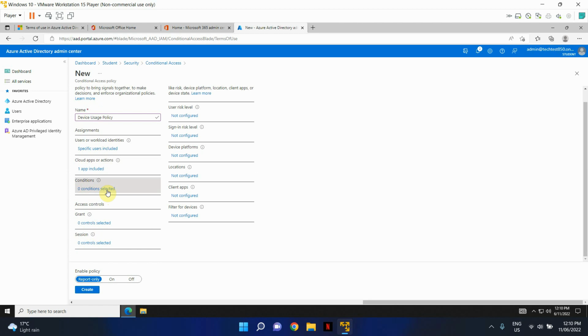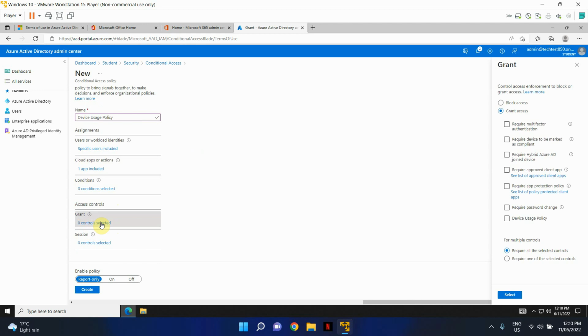Conditions, you can drill down into the device platform, the risk levels, the locations, and so forth. I'm going to keep this video simple, so I'm not going to go into all of this in this video, but if you are keen to use these conditions, you certainly have the option to do so. So let's click on grant access.